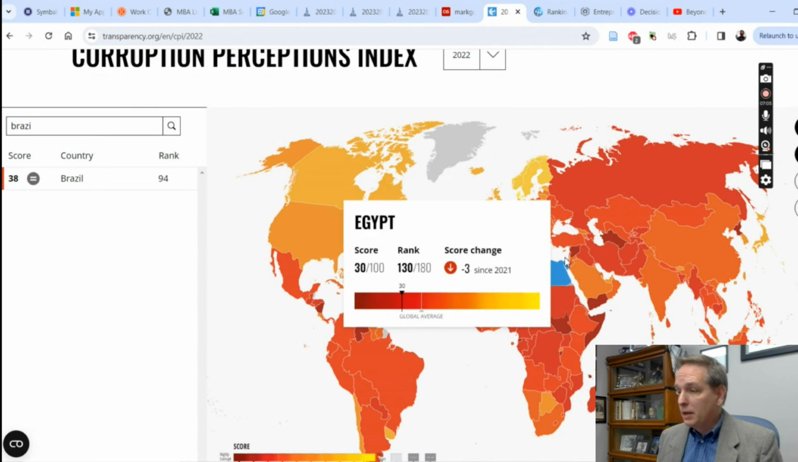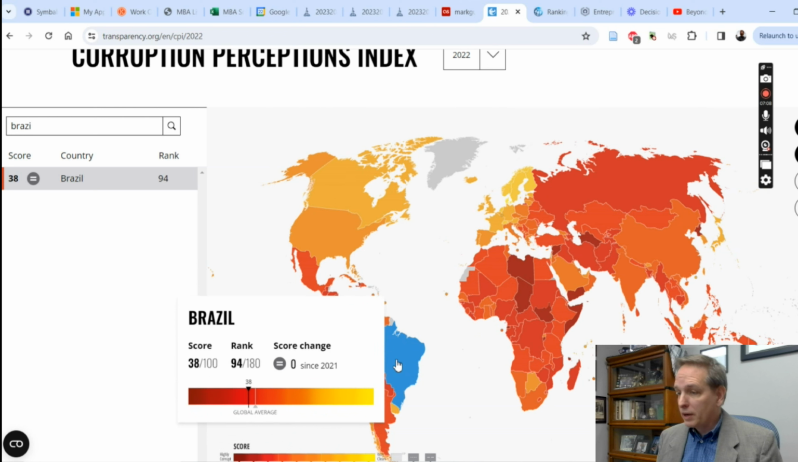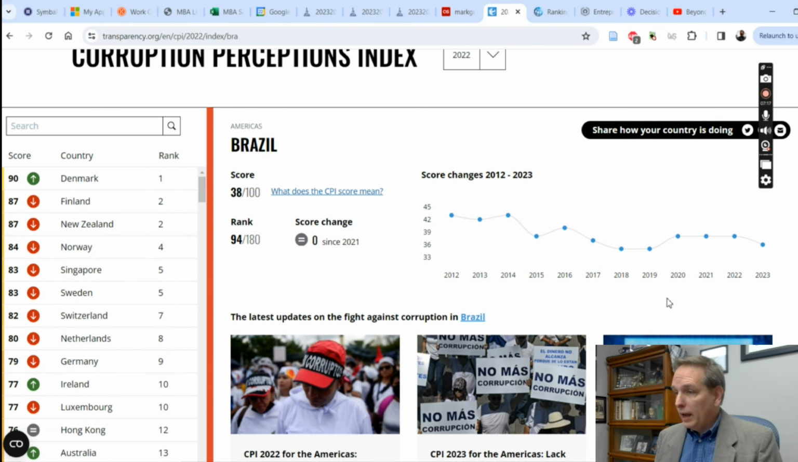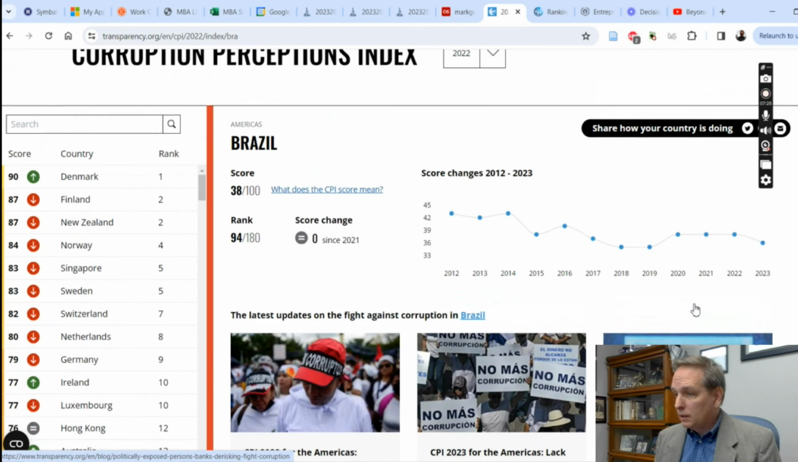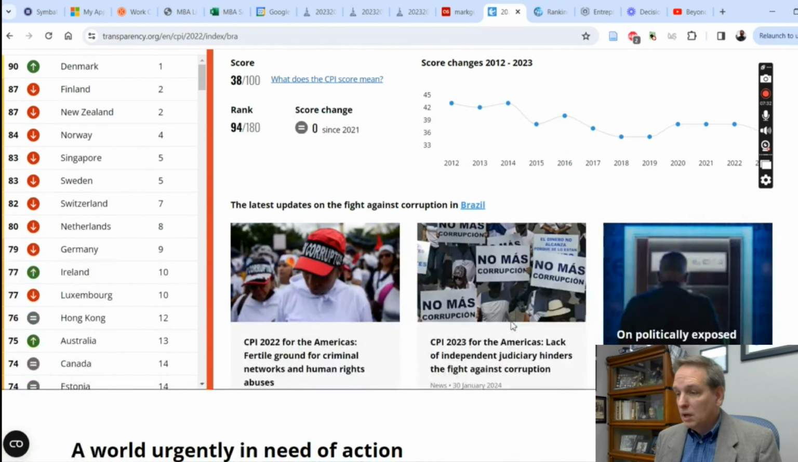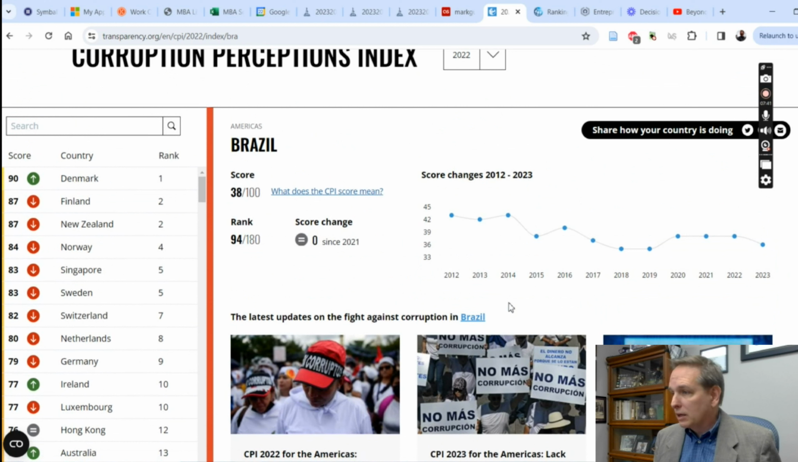Oh, and by the way, I can click on the map and I can also highlight different countries, right? So if I go down to Brazil, click on Brazil, it gives me the score, it gives me the rank, score change. I can click on that and it gives me a long-term score change, so I can see how stable their level of corruption has been over a period of time, and some other updates on the fight against corruption in Brazil. So you can actually click on some links, get some news, get some data that isn't just quantitative stuff that will help you tell your story and make that comparison. So this is a really cool tool. It's something that's very useful, I think, as far as trying to gather data, right?